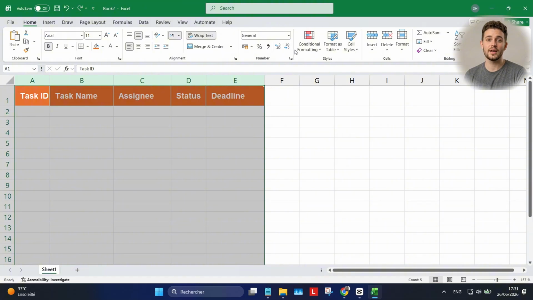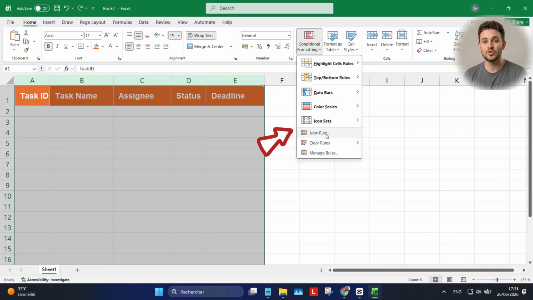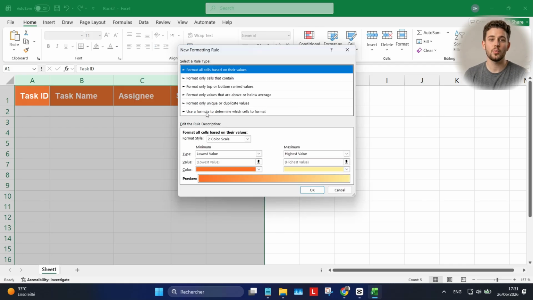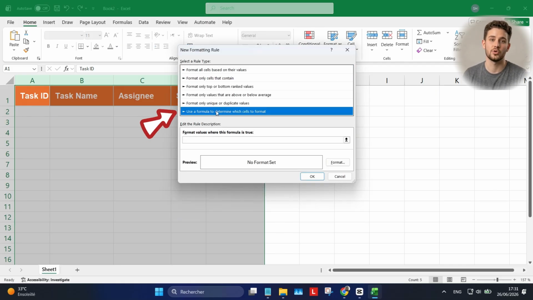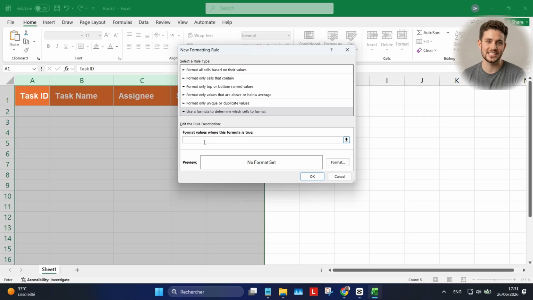Next, make sure you are on the Home tab. Click on Conditional Formatting and select New Rule from the drop-down menu. In the window that opens, choose the last option. Use a formula to determine which cells to format. Now we need to tell Excel to apply a border only if the cell is not empty.